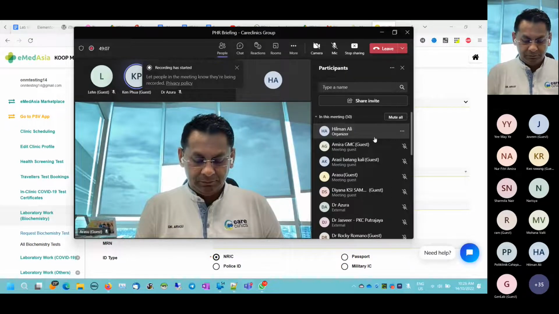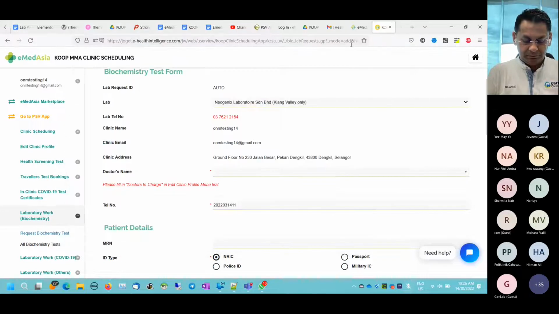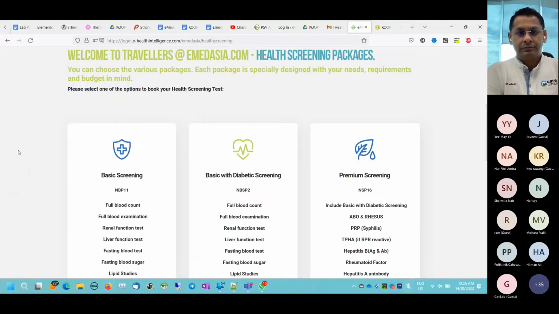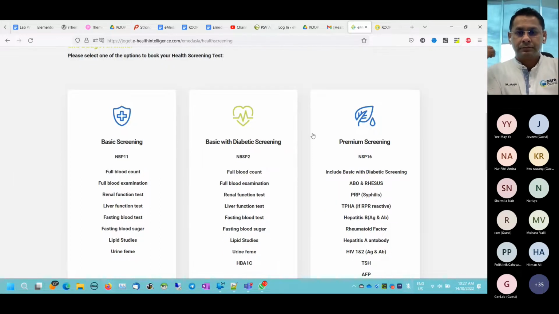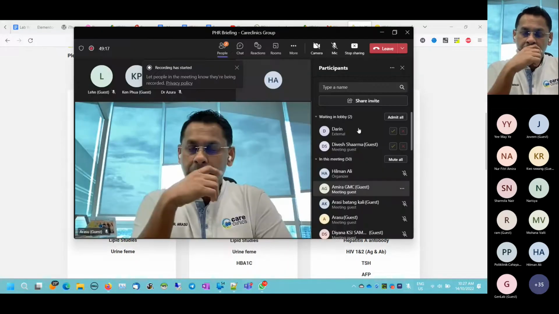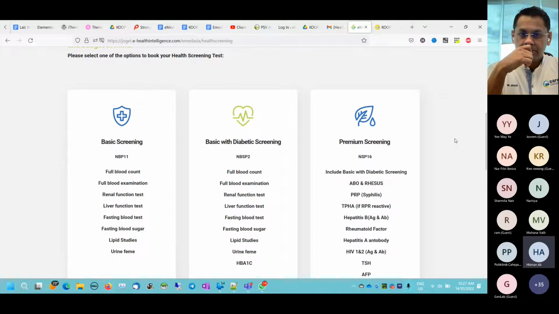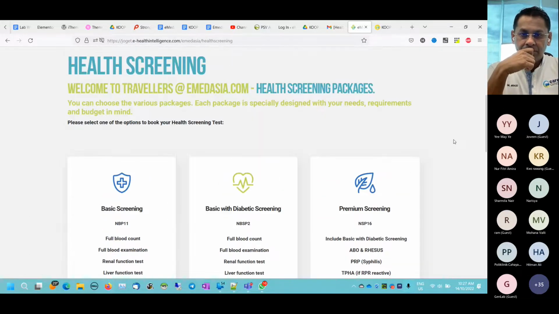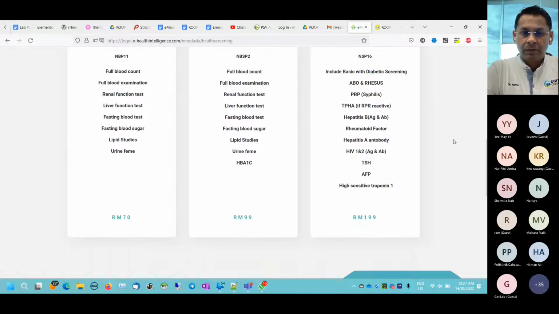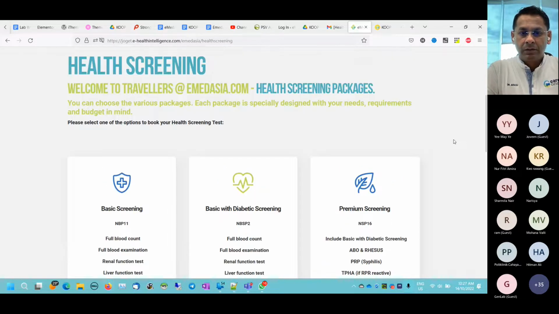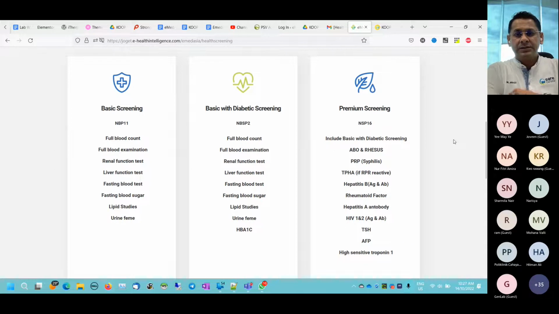You can check it out at healthscreening.emedasia.com, which I think Hilman will share the link. So this is the link. So the patients will see this first. Yeah, this is how it looks. We are using a demo server. This is how it looks. Yeah. By the way, Dr. Arasu can also explain some more. Dr. Arasu, do you want to step in here or you want me to continue? Yeah, just thanks, Ken. Just probably this particular slide.